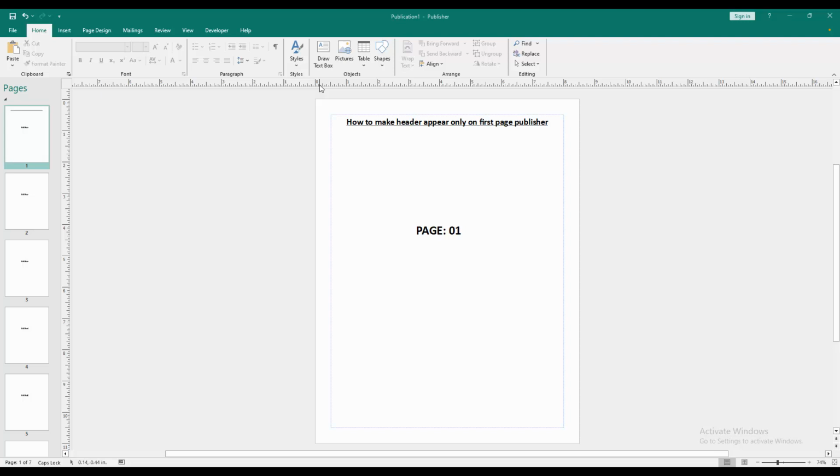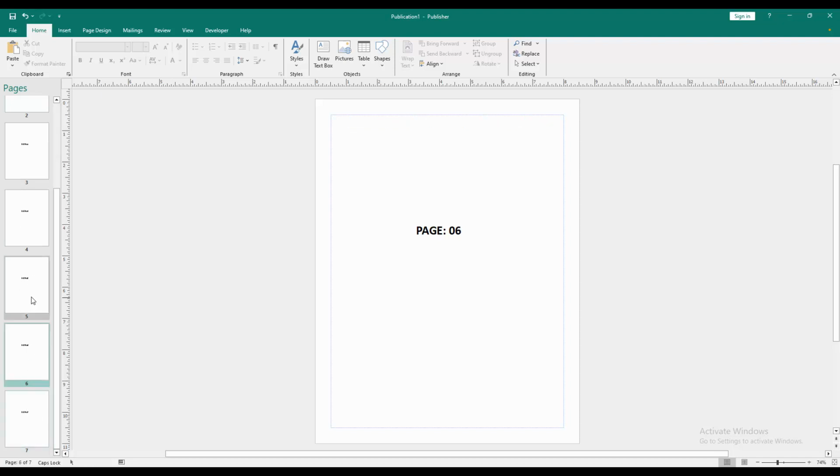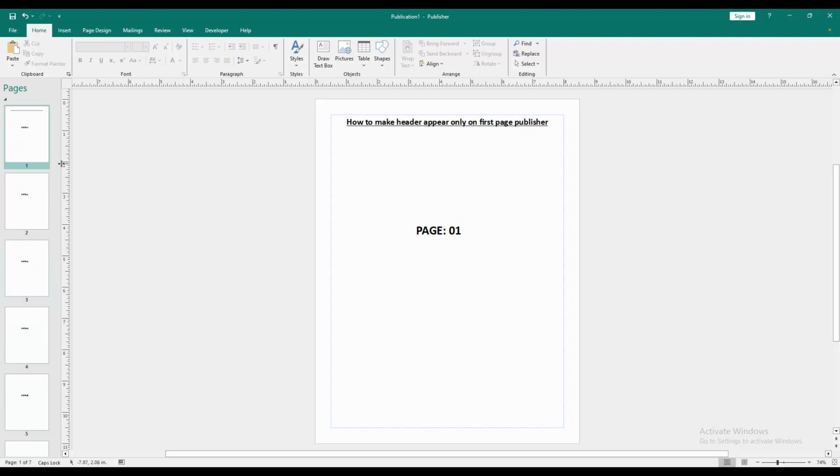In this video, I am going to show you how to make the header appear only on the first page in Microsoft Publisher. Let's get started. Firstly, we have to open a Publisher document, and we can see here seven pages. Now we want to insert a header only on the first page.